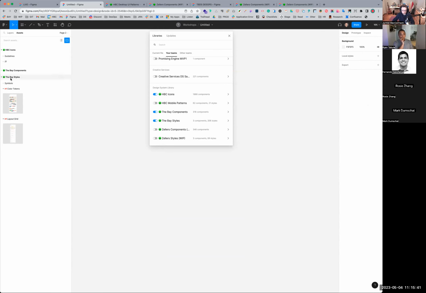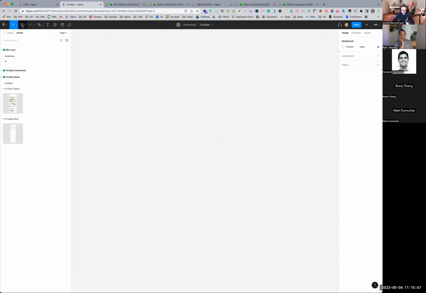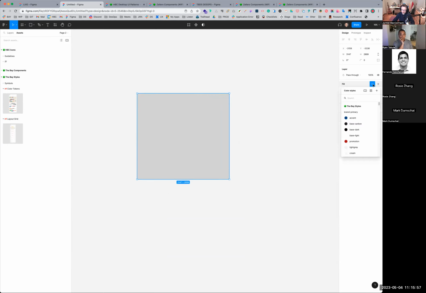But if I switch on this guy, the base styles, they'll be accessible in the right-hand panel, and I'll show you that now. So if I just draw any shape here at all, in the right-hand panel, under the four dots here, these are your libraries under my fill. Now I have the base styles. And if I scroll down, if I activated it, I'll have Zeller styles as well.